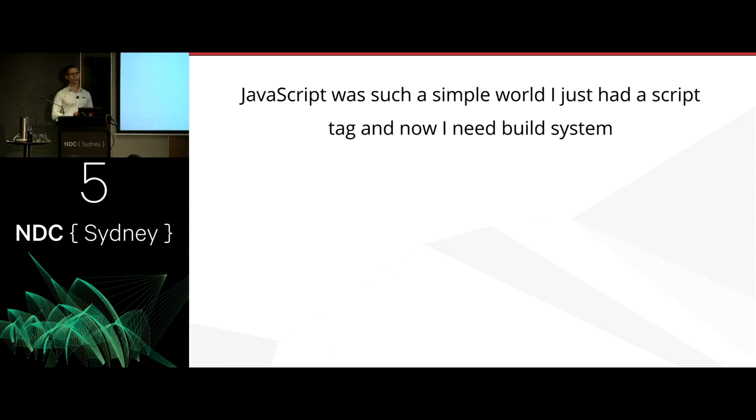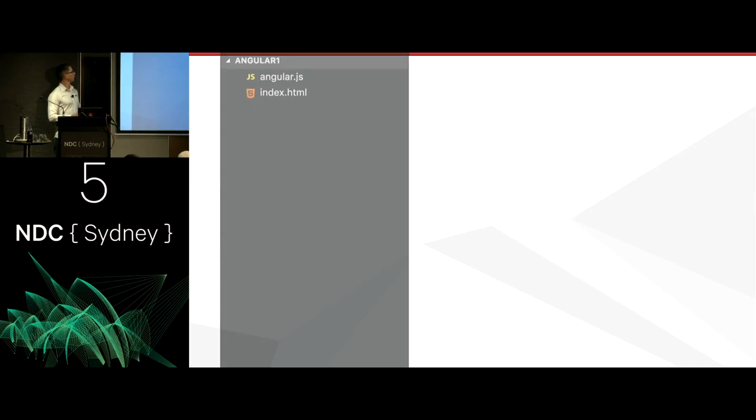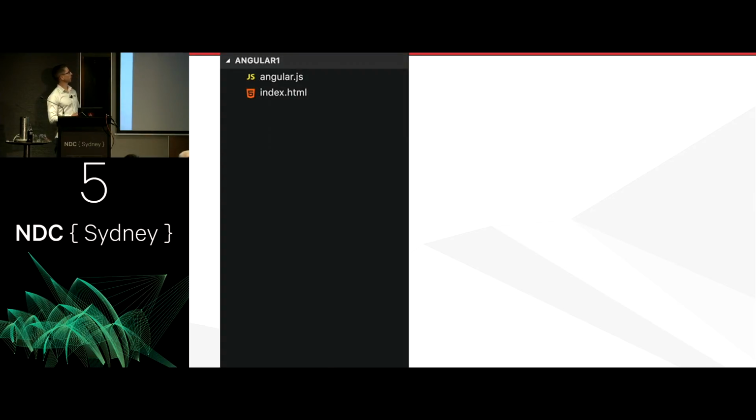So JavaScript was pretty simple before, but now it's not so simple, with a lot of these front-end frameworks. It's not just Angular 2, and you have to have a build system now pretty much. If I wanted to do a hello world in Angular 1, I could just have the Angular library as a single JavaScript file, an index page, and then I was off. And I mean, this is not an enterprise application, but that's all I needed.